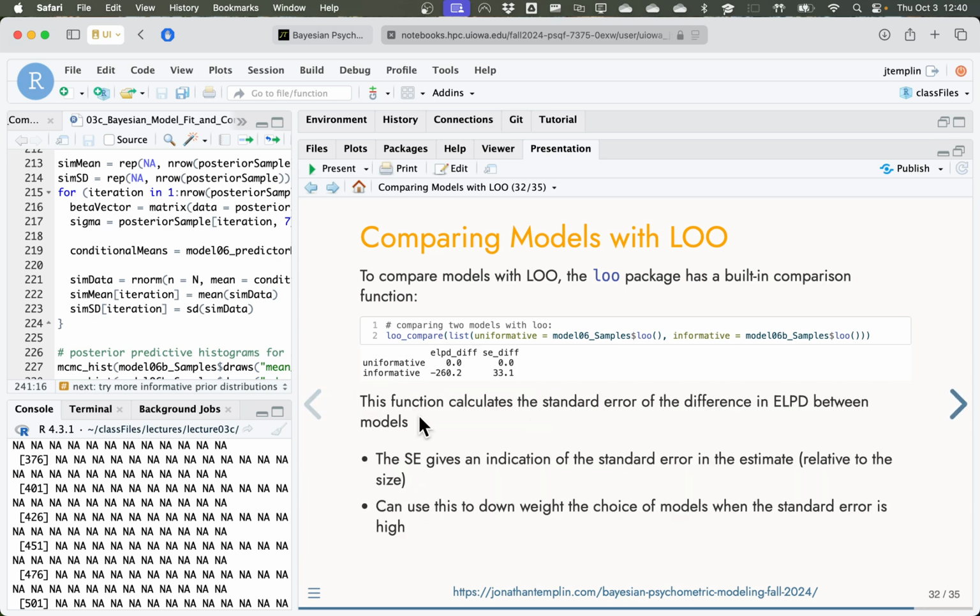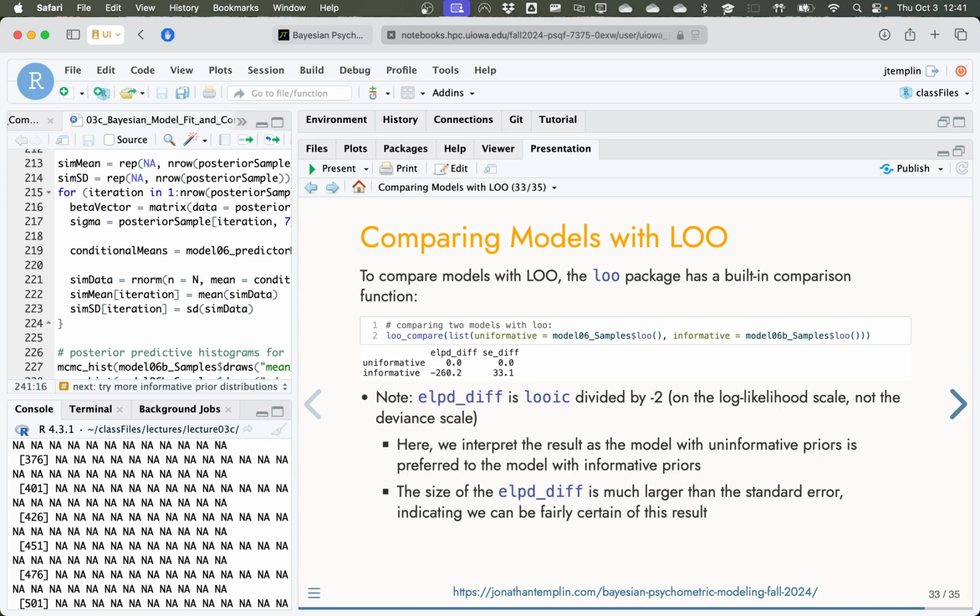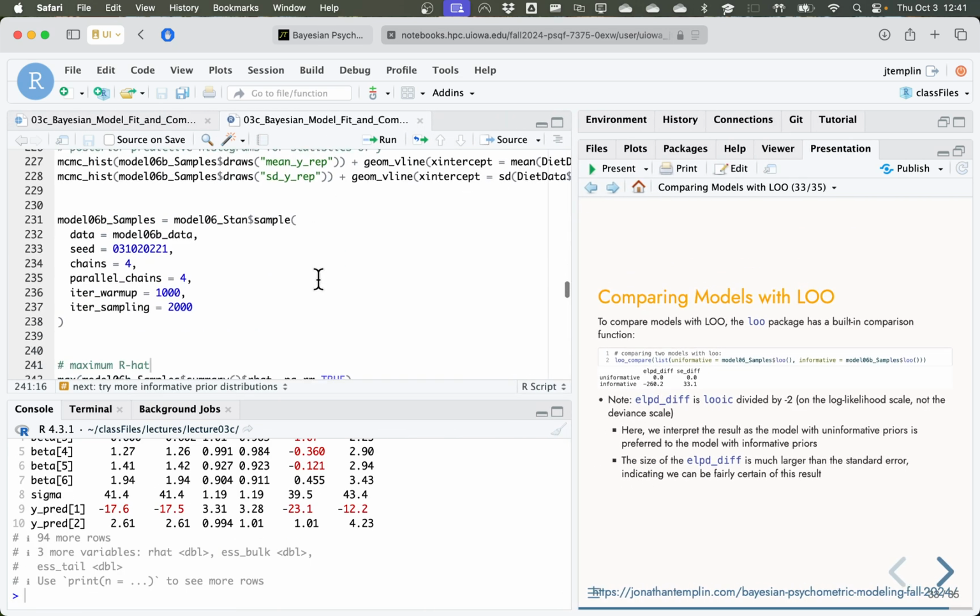So here, the standard error tells us basically how much we can put a confidence or certainty around this difference. Right? So if this difference is smaller than the standard error, we would say, yeah, one is preferred to the other, but it's uncertain, quite uncertain. But here, that's not the case. We have a difference of negative 260.2 with a standard error of 33. Our difference is quite large compared to our standard error. So basically, we would think that this model seems to fit much better, the model with uninformative priors.